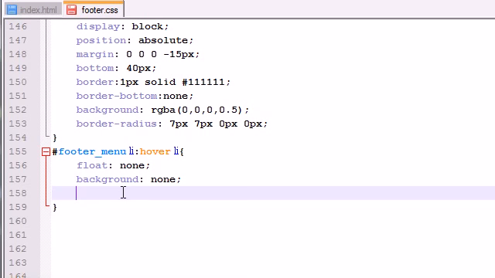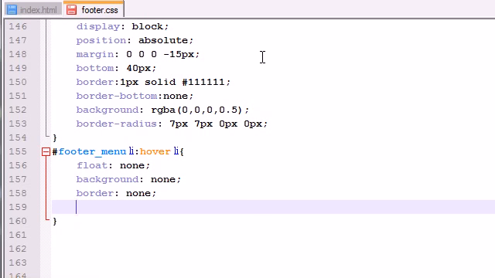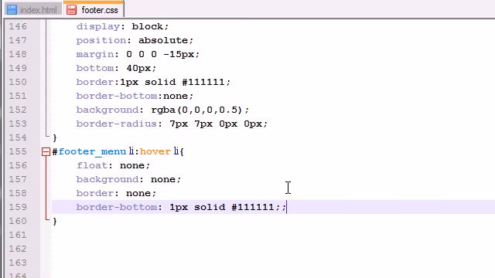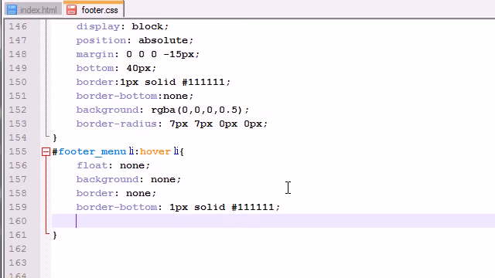The first thing we want to do is set border equal to none. So now they have no border at all. However, we do want that black line, so we actually only want a border on the bottom. So for the border bottom, we can just have 1 pixel solid, and we might as well just use this. You can either make it black or whatever color you want. So 1 pixel solid, dark gray or black pretty much.